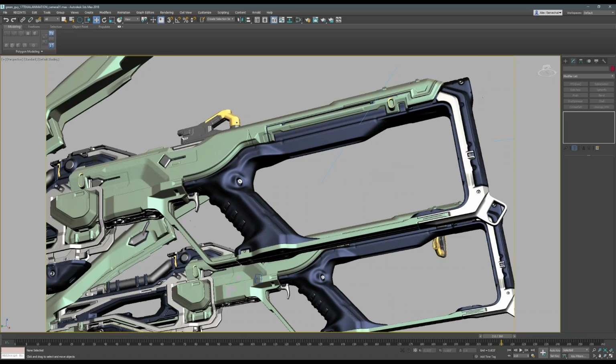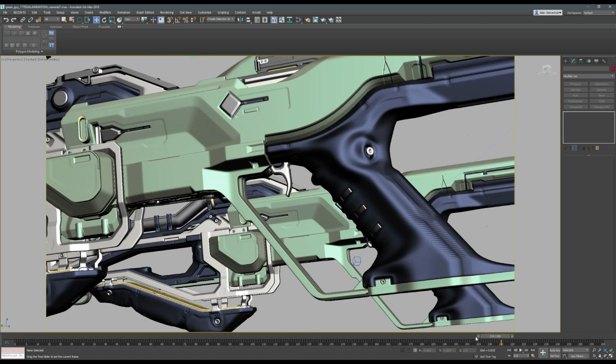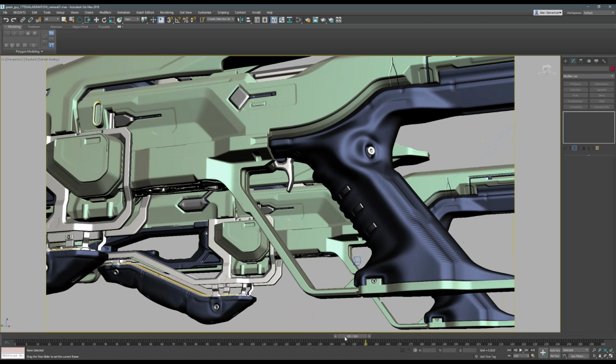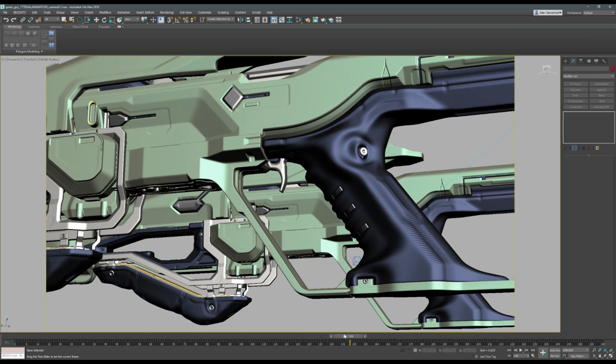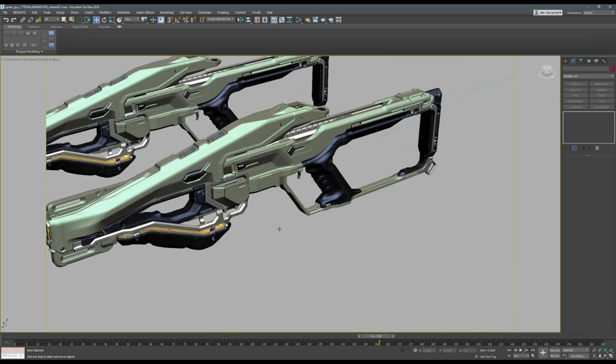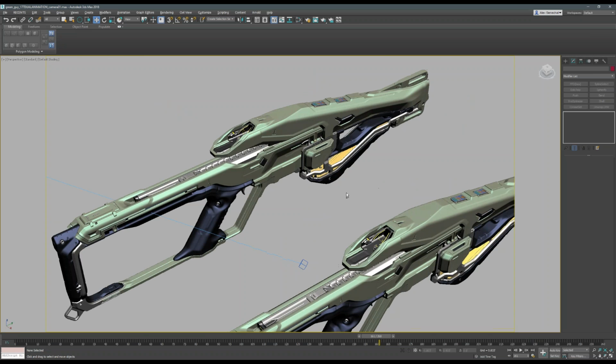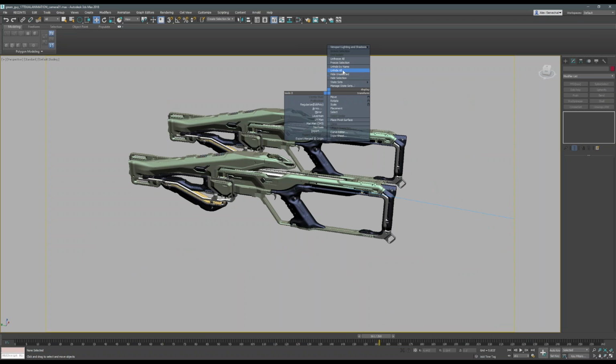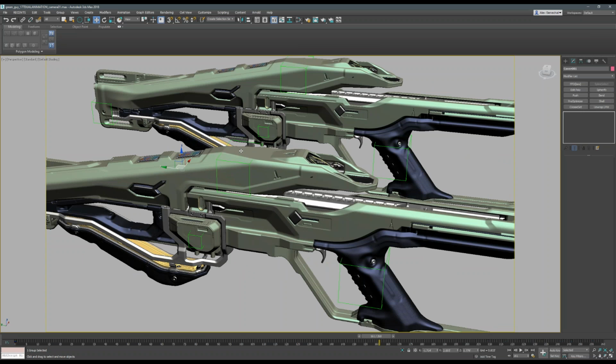And then the trigger needs to animate too because someone's going to pull it. And then I'm also thinking about, I think that was about all of it. But yeah, to rig it, I just parented these groups to dummy objects and animated the dummy objects.